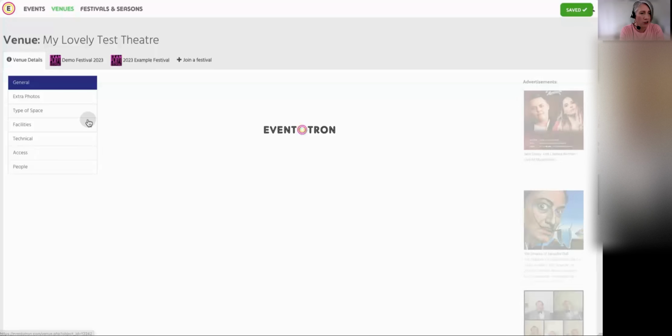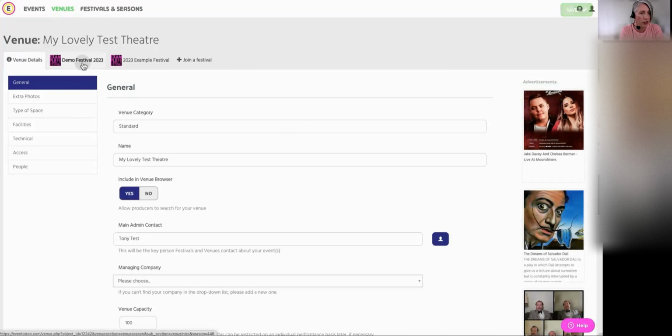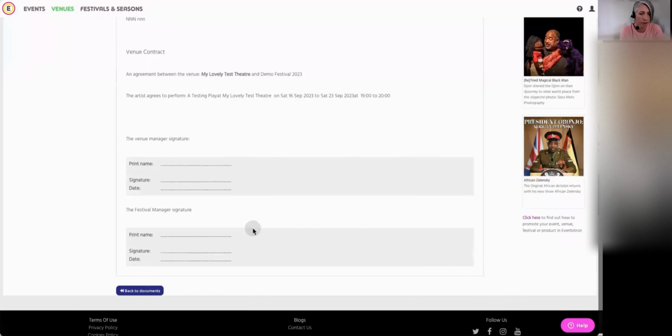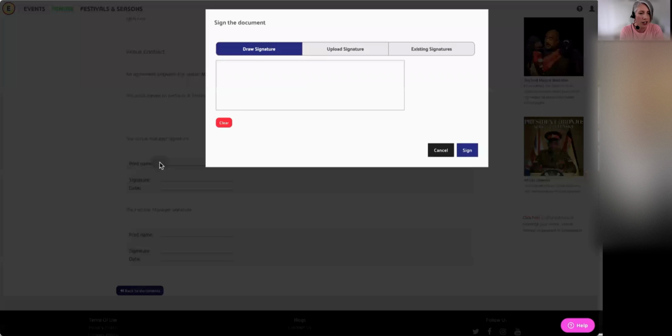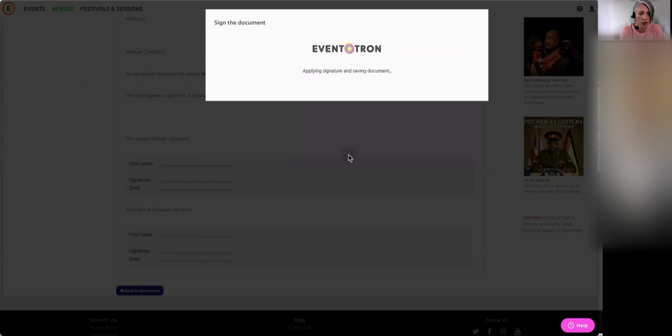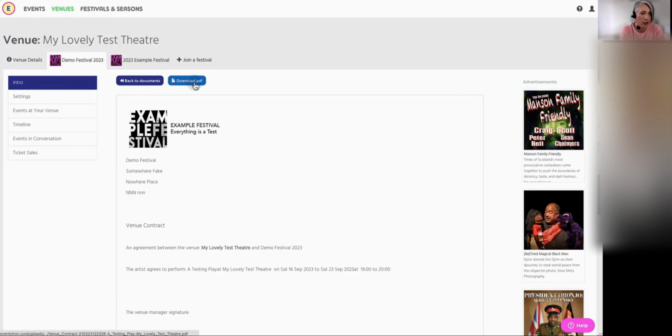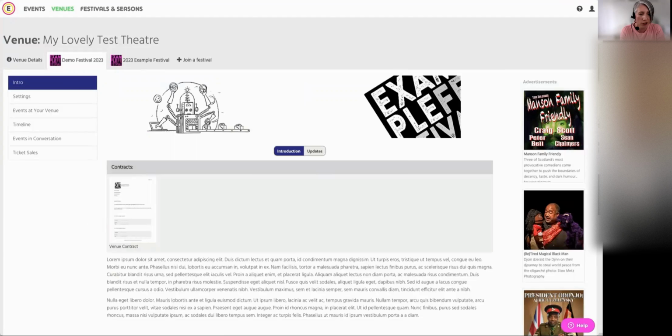So they go to their venues, my lovely test theatre there. They go to Demo Festival tab, and you can see straight away it's under the intro section, and it's got that red signature required button. And again, they just hit the grey box and enter their signature. And it pre-fills their name and the date there. And they've also got that download PDF option, but exactly the same as the event manager. That contract sits there in their venue profile for your festival or season, so they can always refer to it.